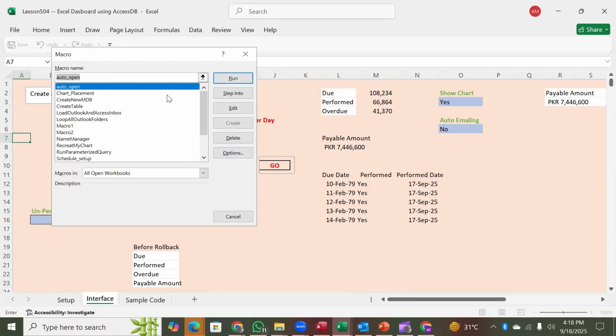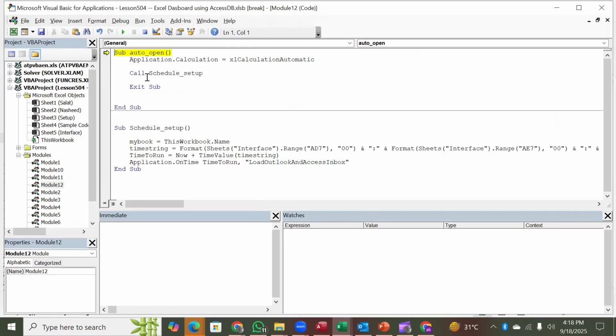Now we take you to a procedure named auto open. We go to the step information. This is the procedure being used, and on auto open, as soon as the book is opened, this scheduling system automatically works. It calls the schedule setup procedure, which uses AD7, AE7, and AF7.